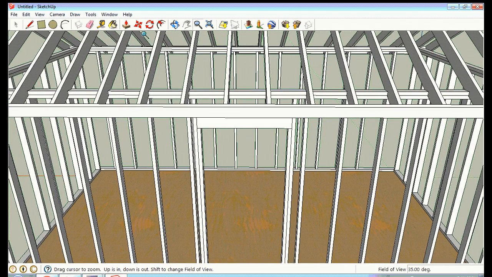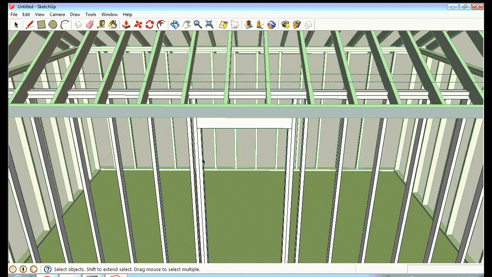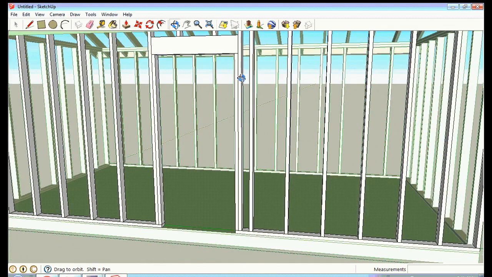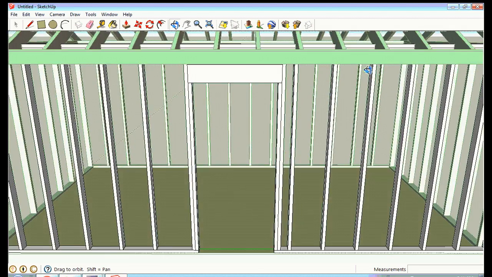Now I'm going to take out this extraneous 2x4 here so I don't confuse you. Right click, hit edit group, and I'm going to click on that one and delete it. Don't need that 2x4 there. Now the header, so you understand these terms, the header is the board that runs across the door top.